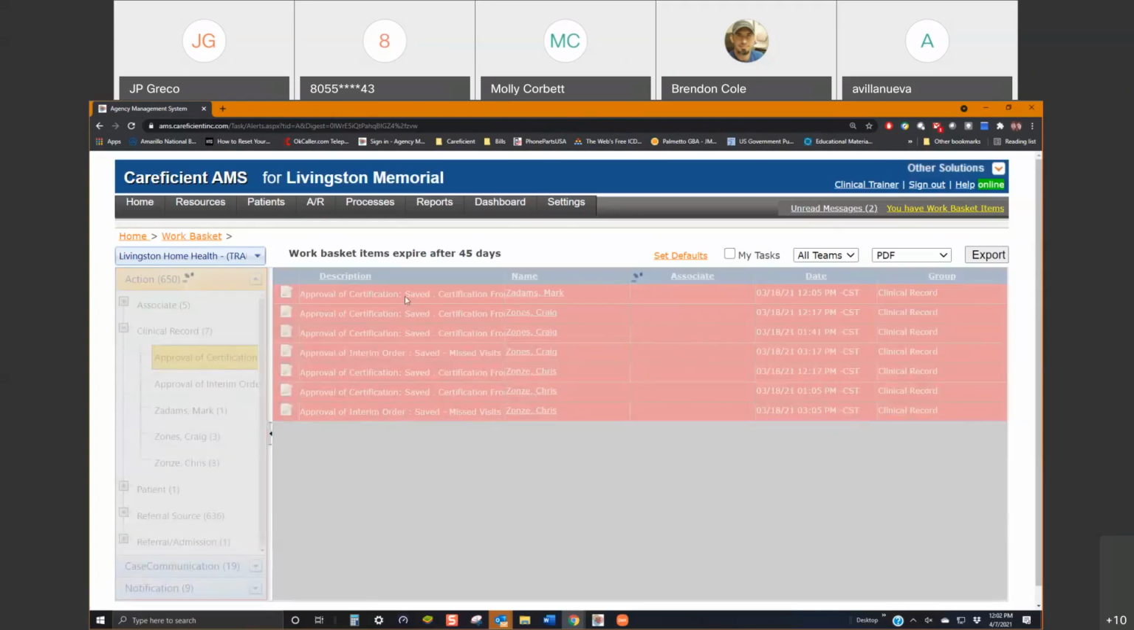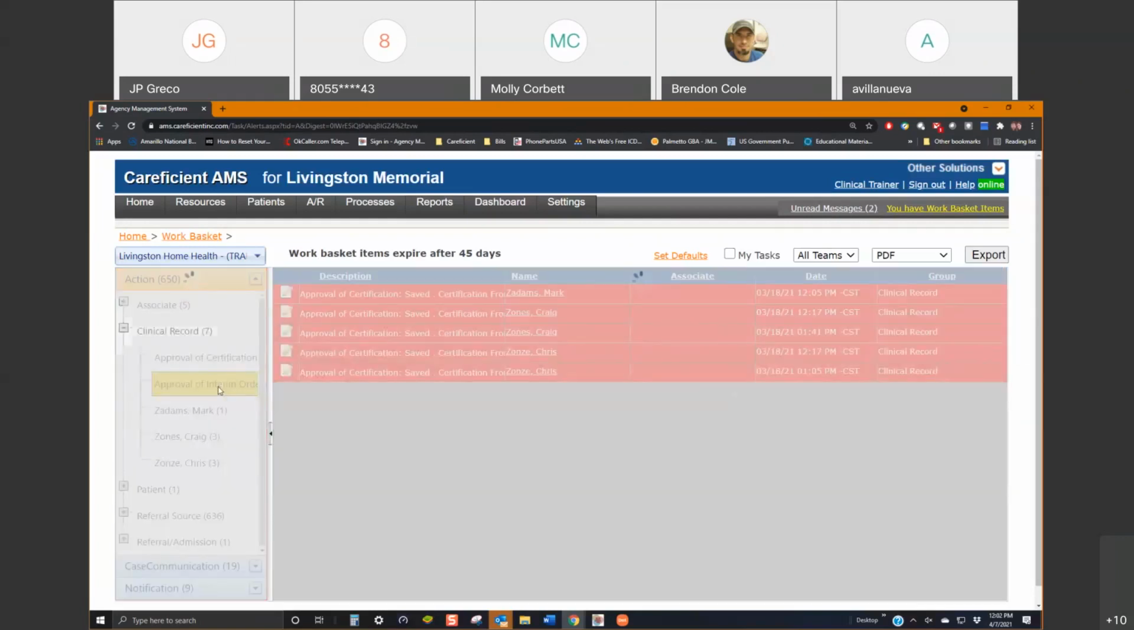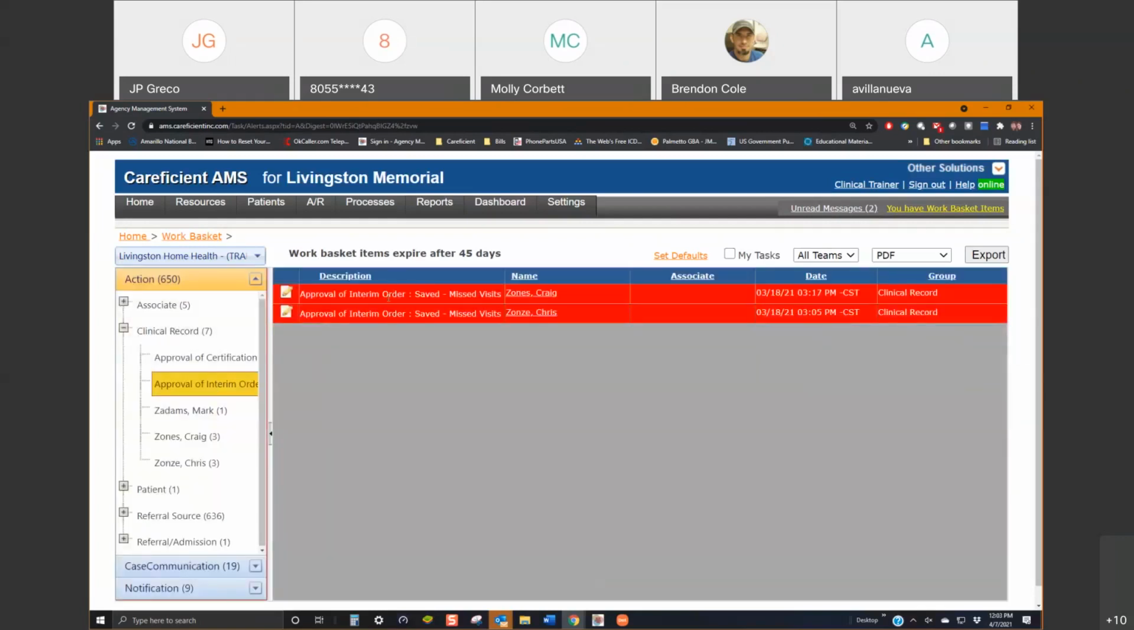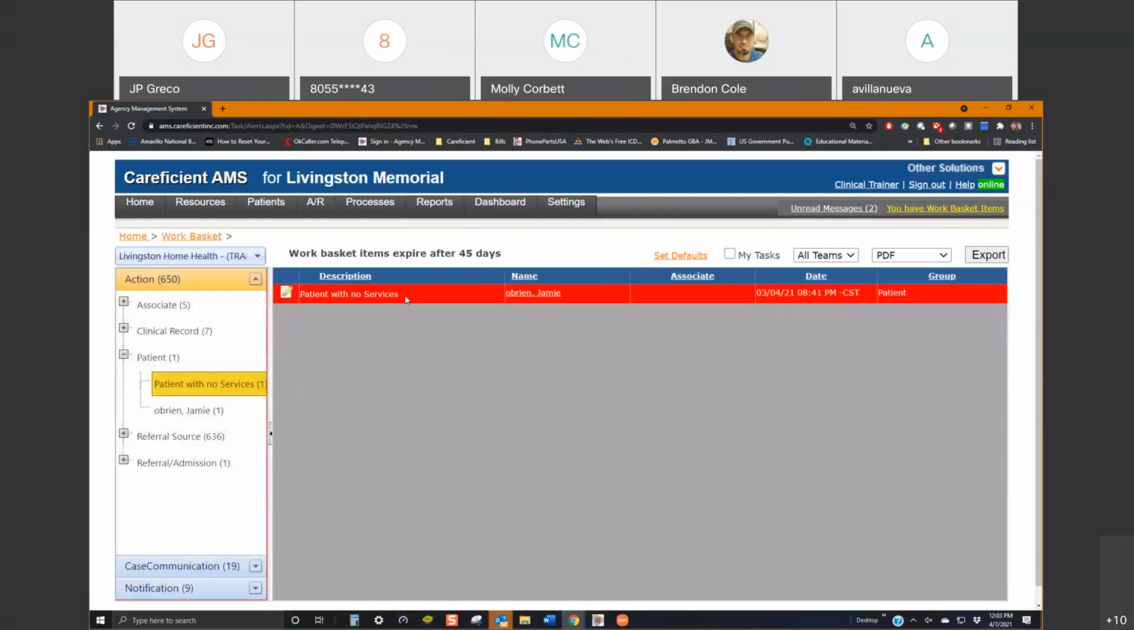That's going to show you a list of all your 485s that are either in an initiated or saved status and that they have not been approved or sent or received. Approval interim orders are every other order type besides your 485. So there's going to be lists there. I know you guys probably won't be addressing that, but there's going to be some other clinical items that are in there that I just don't have available right here. Patients with no services are patients that are active that have no visits assigned to them.